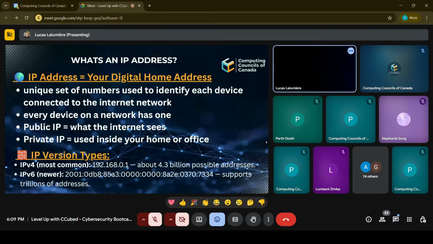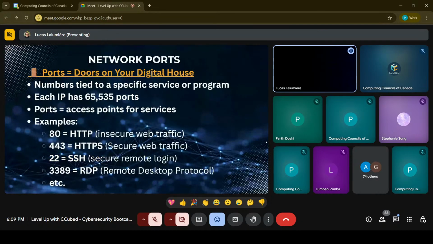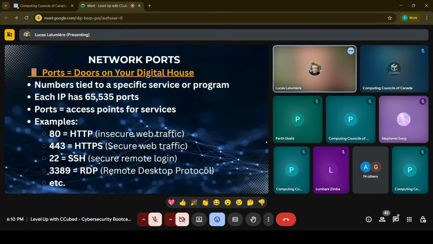Now moving on to network ports. We talked a bit about IPs, so think of IPs as your home address on the internet. Now what are ports? A network port is like a door on your computer that helps it talk to different services on the internet or a network. For example, when you visit a website, your computer knocks on port 80 or port 443 and asks for the page.